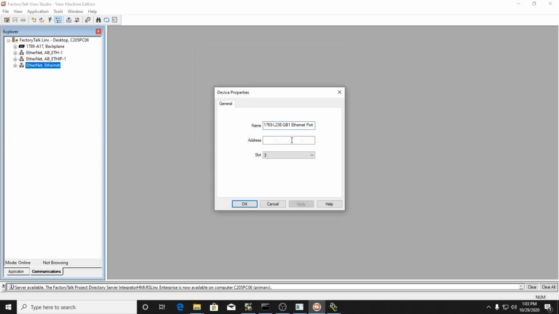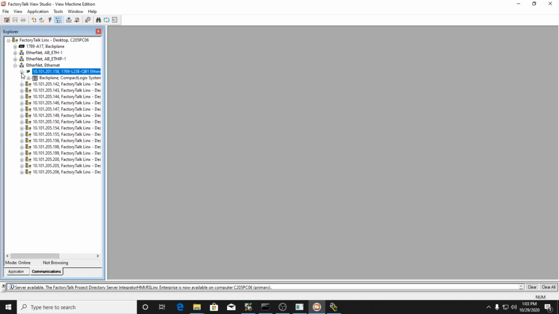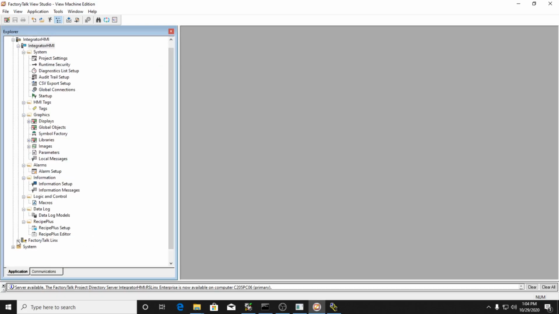And then I'm going to type in that IP address, 10.101.201.158, and it was slot 1. Okay, so I select that, and now you can see it here, and you can see that it's talking, and you can see that it's running my integrator program. You can see there that it's talking. And so now I'm going to come back to my application.